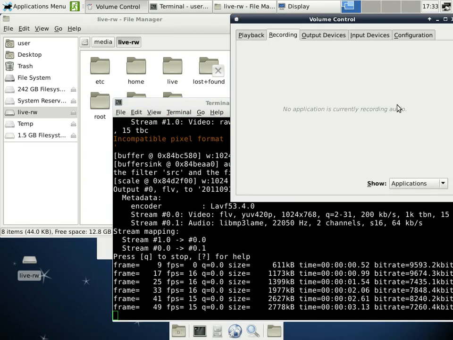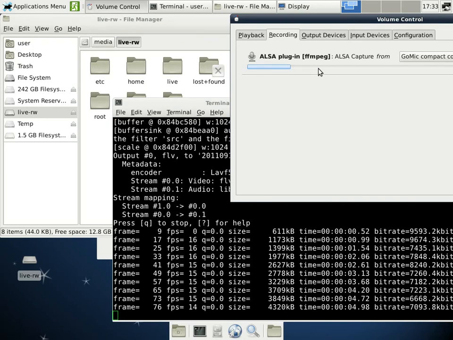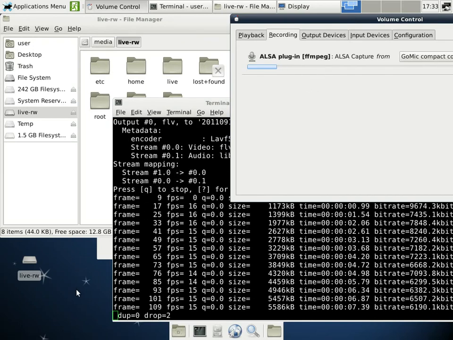It's recording. Double-checking to make sure that I am recording. So it is recording from the right channel.